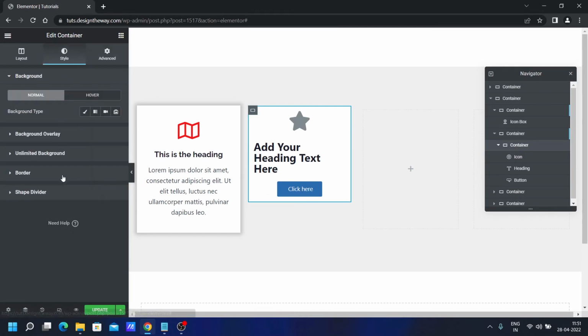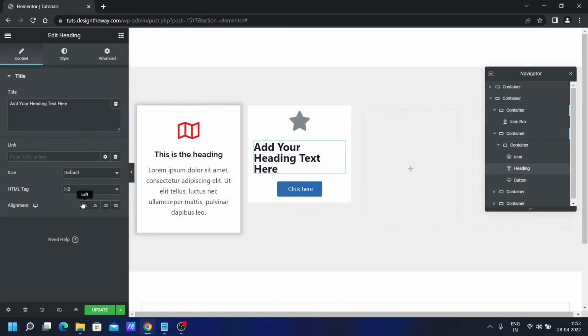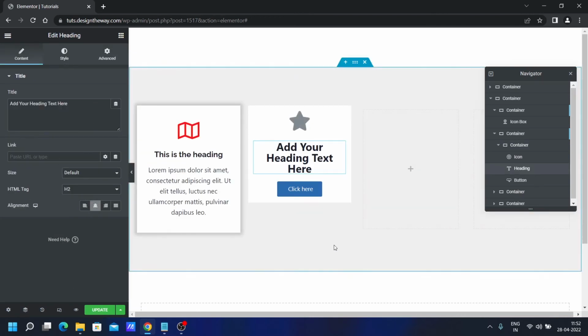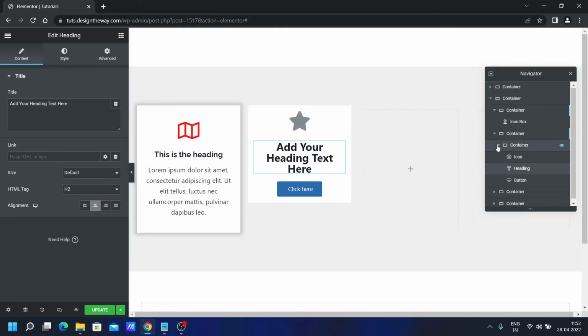The styles, the text, let's align this center. Now if you hover over, see it's working too. So it is very dynamic. You can add other widgets. Now let's remove this.